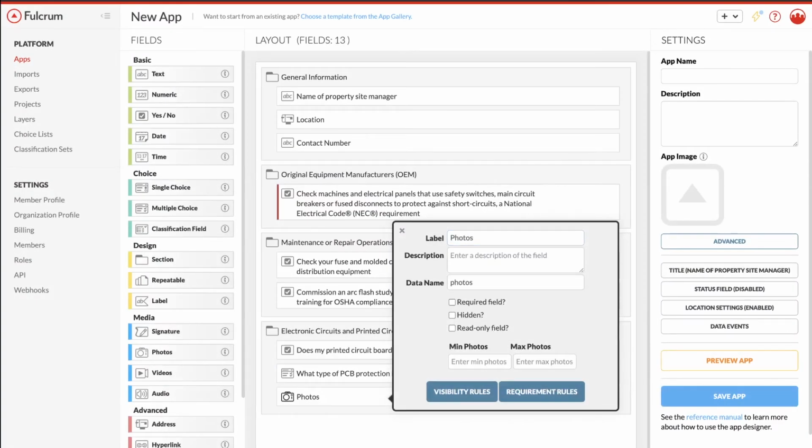Many apps can be improved by including multimedia. For instance, we could have a field for one or more photos of the printed circuit board. We could also capture video, sound recordings, or even barcode scans if needed.